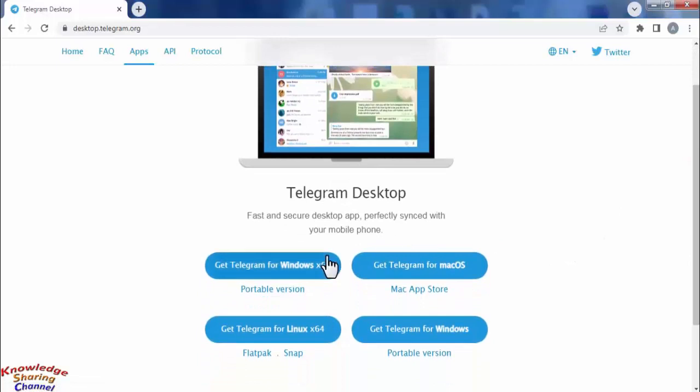Now, if you are using Windows 64-bit, then click here. For Windows 32-bit, click here to download. As you can see, download has started. It's a small software of 30 MB.